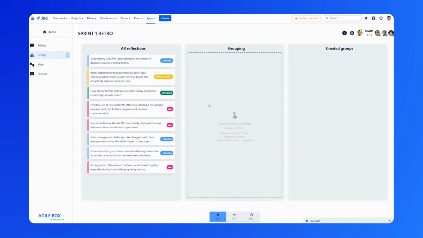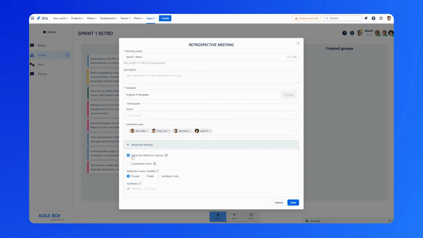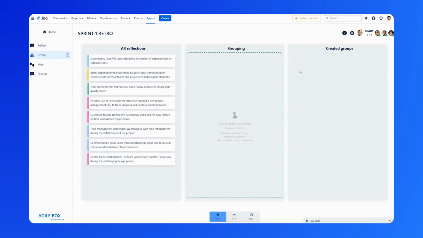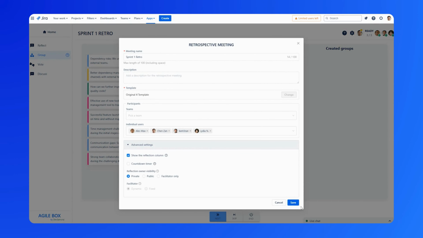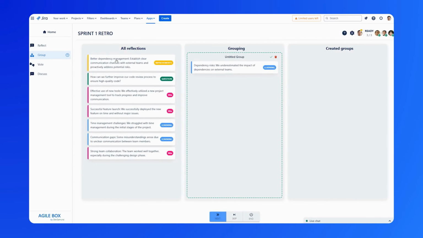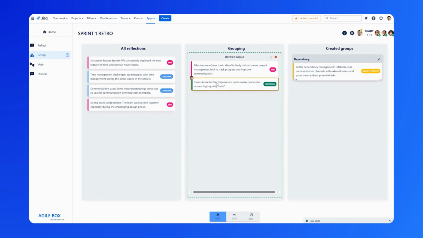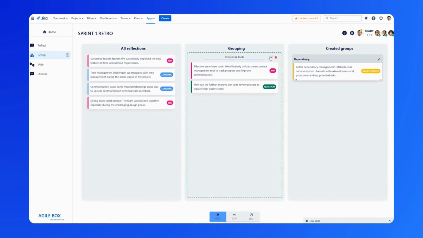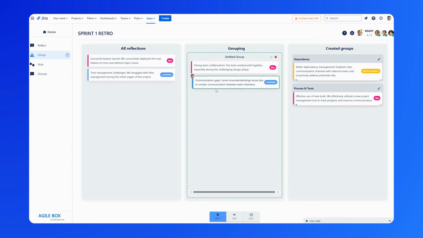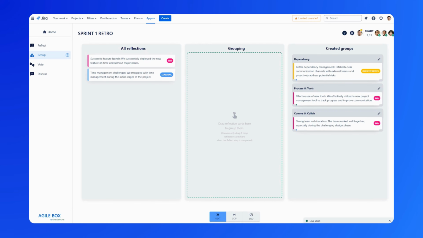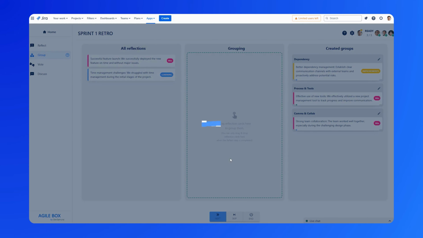If your reflections don't have tags like what you're seeing here, or you would like to turn off the tag, simply open the settings and select the sort of reflection column. At this step, we can sort and group similar ideas together, getting to understand the reflections and brainstorm to see any rising themes. Any reflection that you are not grouping will automatically be sorted into the other group. When ready, press next to go to the voting round.